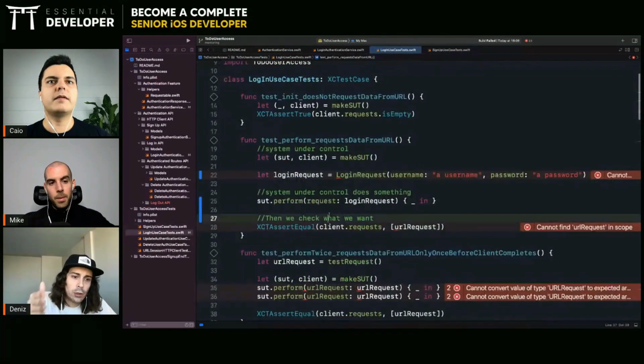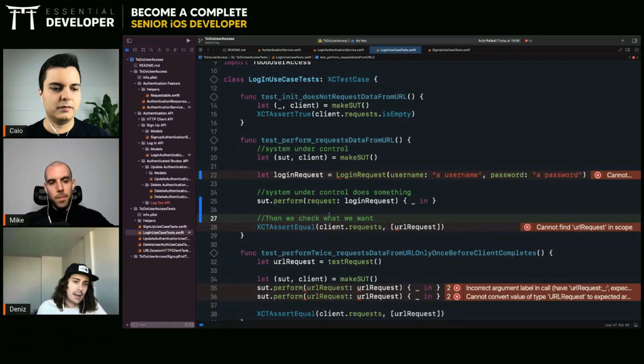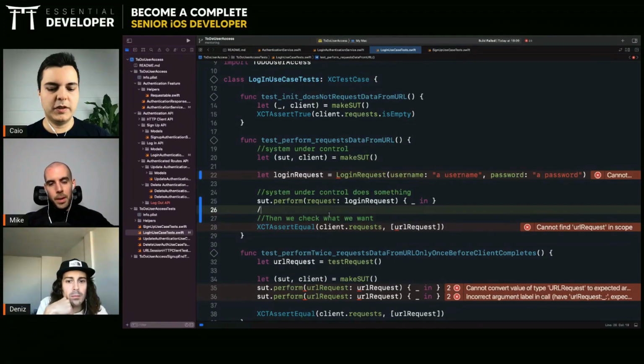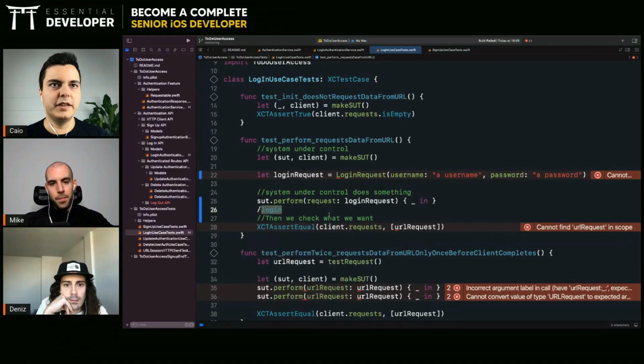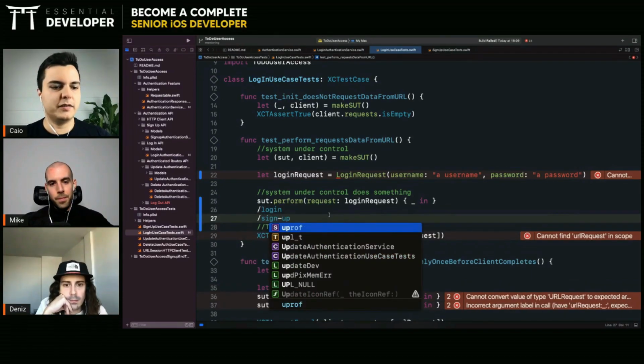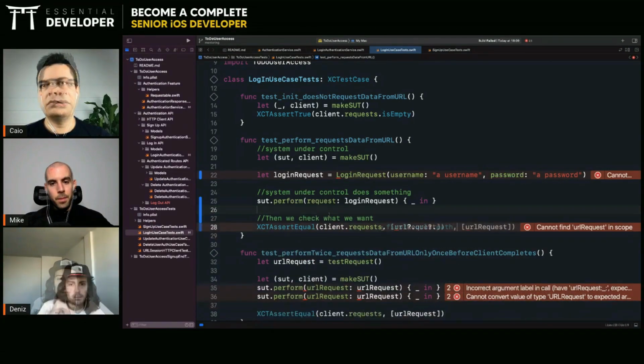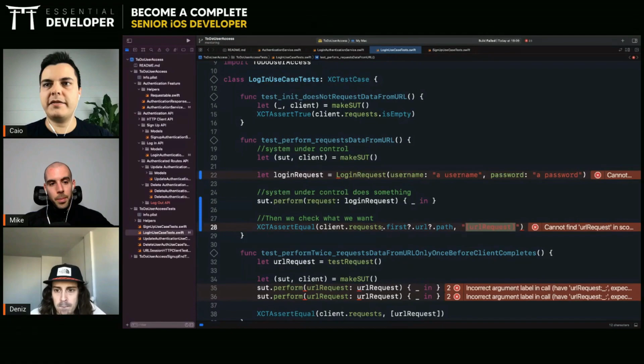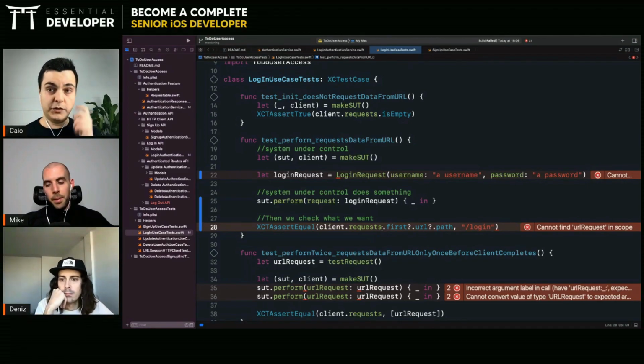So for every service, I need a specific request, then I can check any of them separately. Yes, because every endpoint will have its own details, right? Like a path, for example. One endpoint would be /login. The other one would be /signup, right? They are specific to each endpoint. For example, here you can check that the path is /login, if that's what it should be.